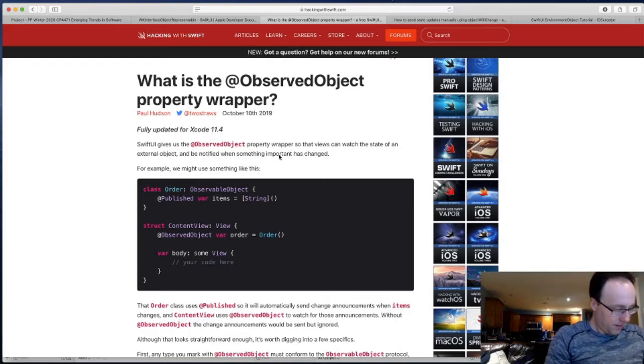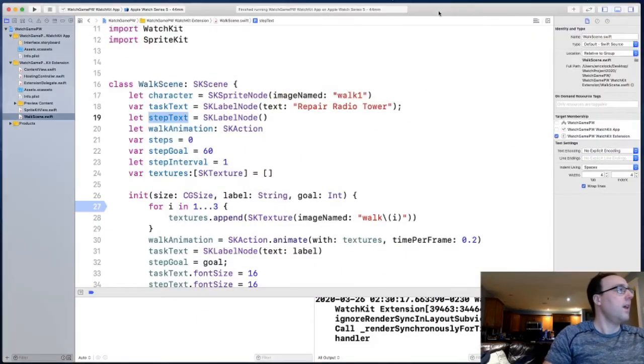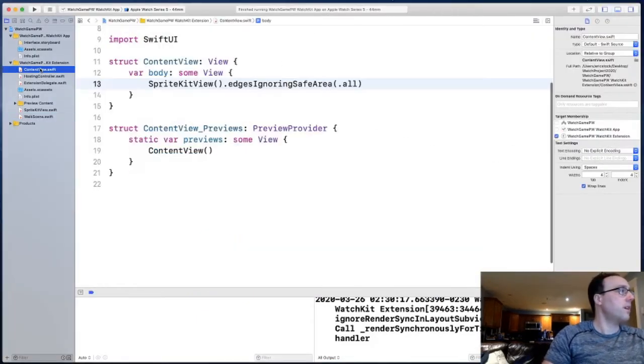Okay, so let's play around and use some of these property wrappers, and I can go in and demonstrate removing one of the labels from the SpriteKit scene, and instead I'll render that using some of the skills that we've learned already in SwiftUI. So let's go back to Xcode here, and we'll go to the content view.